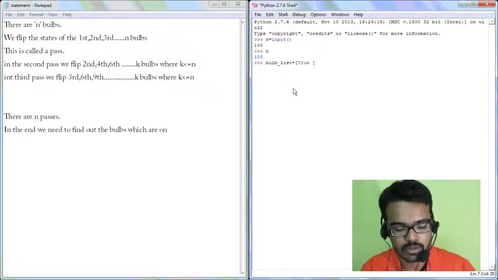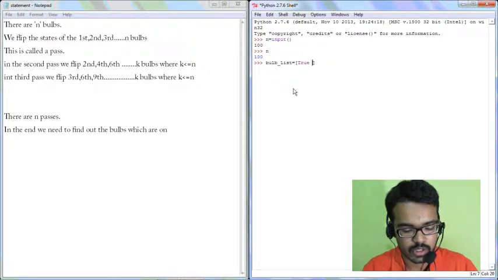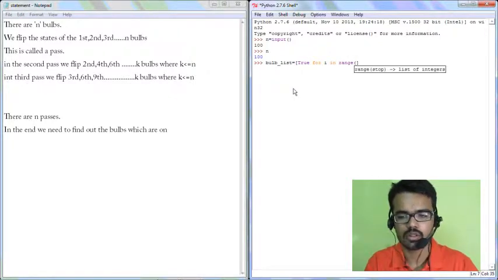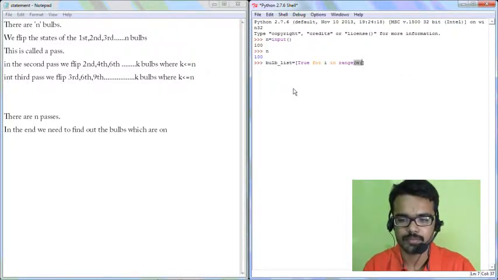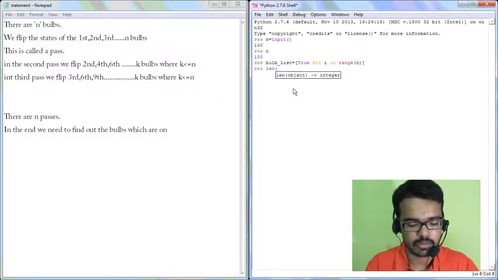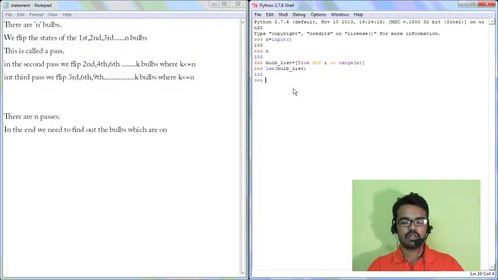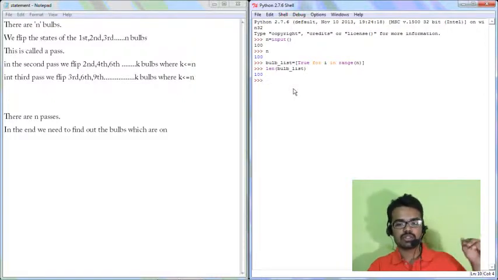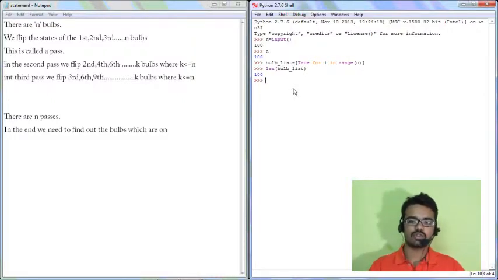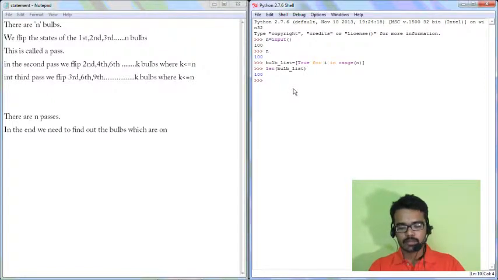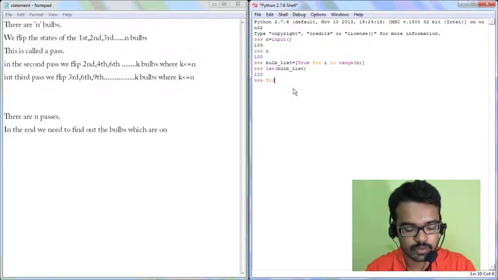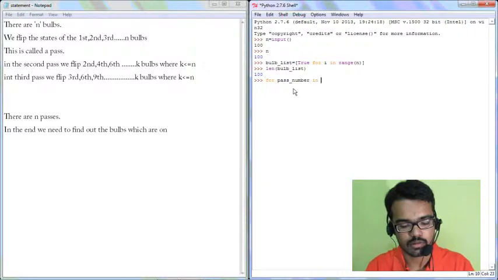We said that every bulb is on in the beginning, so let's say true for i in range. How many bulbs was it? n. And we have bulb list. Length of bulb list is 100, so we know it's 100 bulbs. Alright, now we need to write the function, that is the function that goes over and over and over and switches on and off the bulbs. How many times does it have to be done? n times. So we write a loop for pass number in range n.